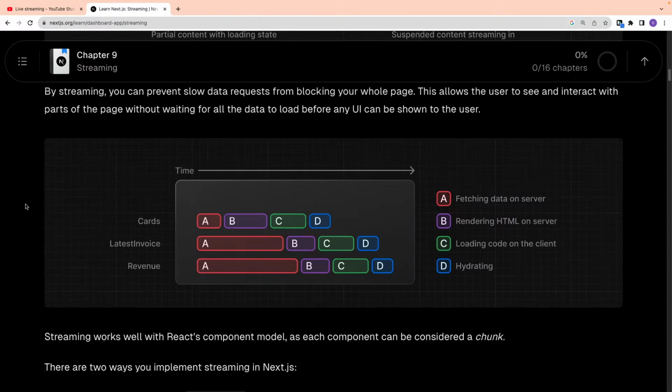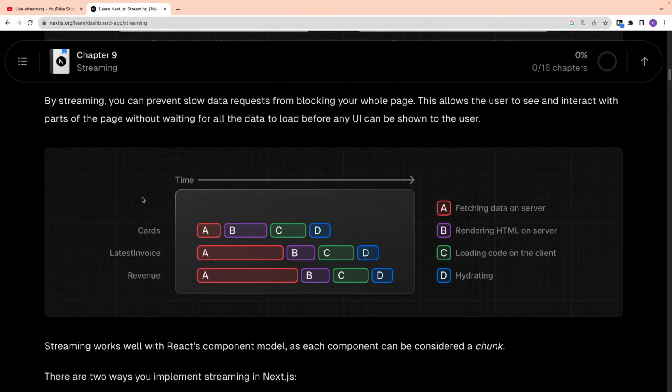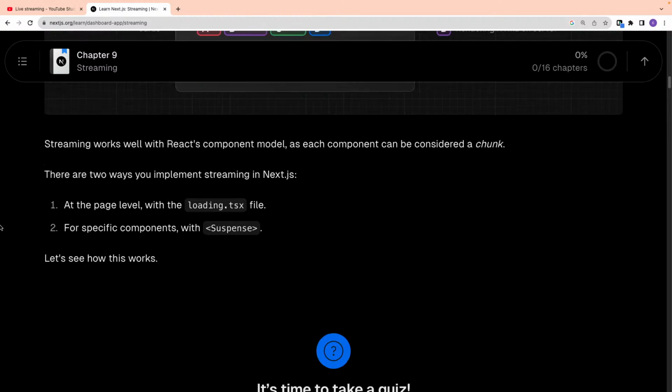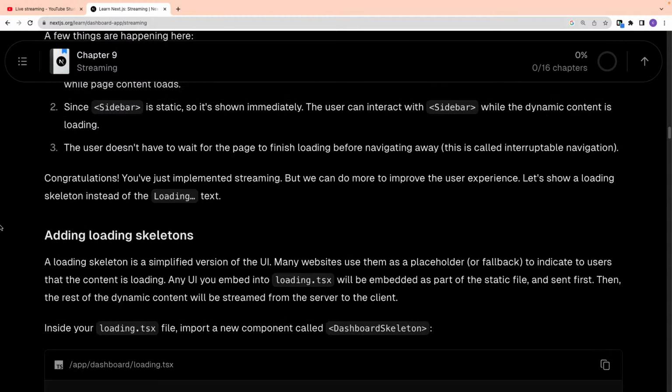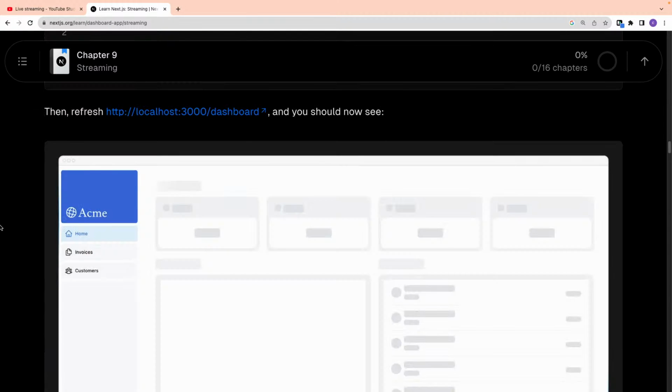So this was how it is done. Like cards take less time, while latest invoices take more time to fetch from the server. So by streaming, you can prevent a slow data request from blocking the whole page. We learned about that in yesterday's stream.